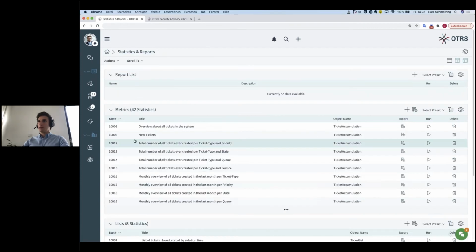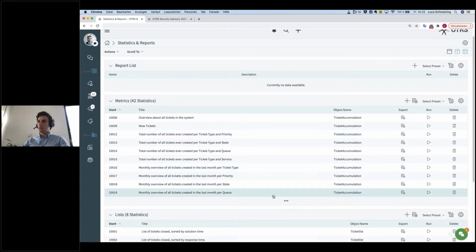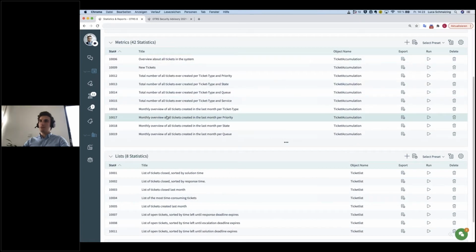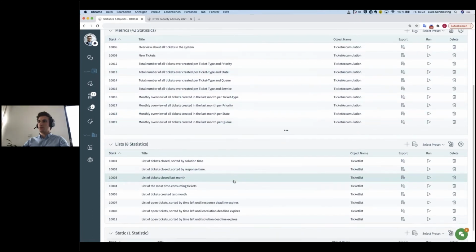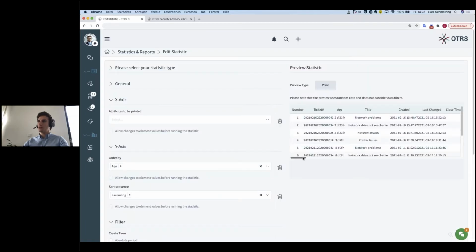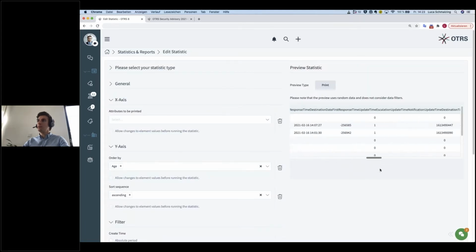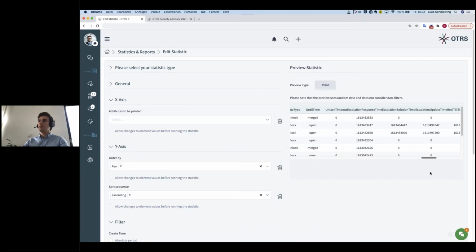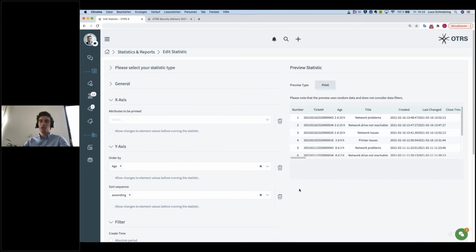Okay. So these were the statistics. Of course, there are different ones, as I already showed you the metrics. We can make ticket lists as well. So this would basically just be a table without dynamic or colorful designed diagrams.